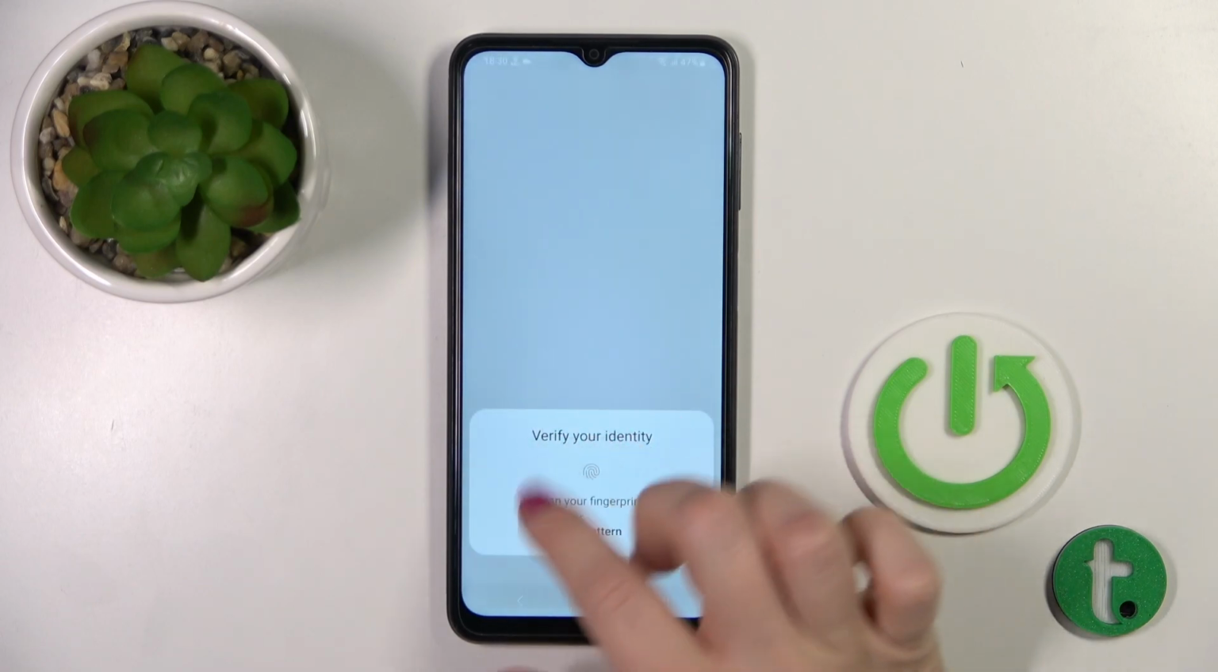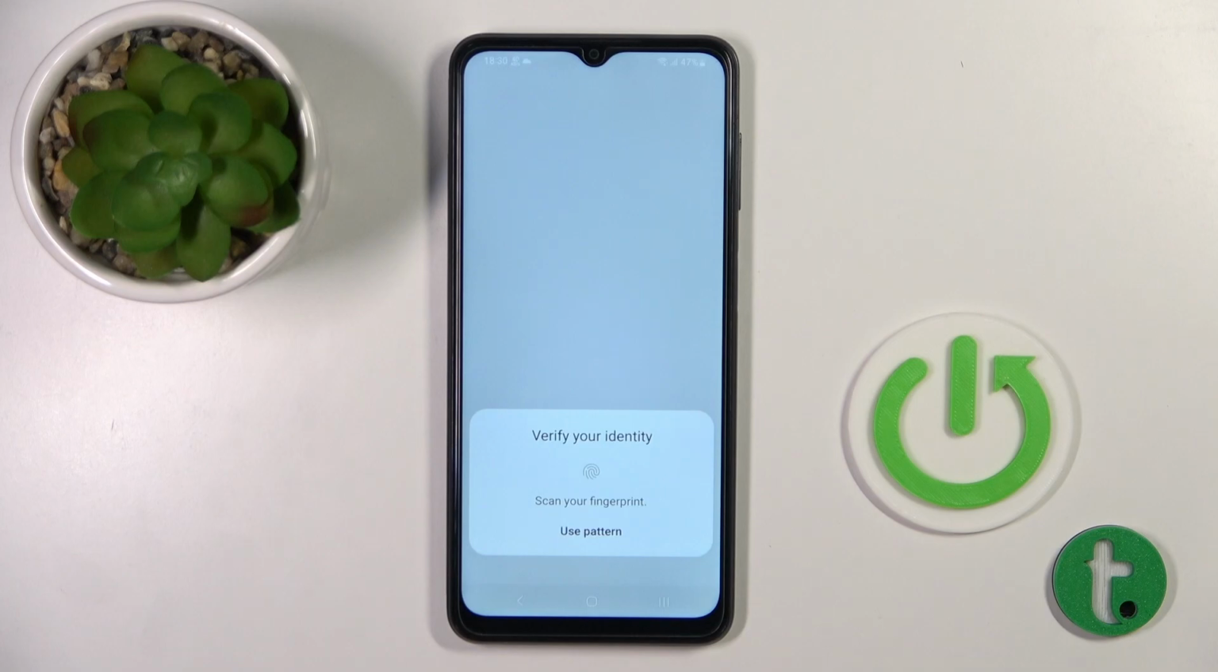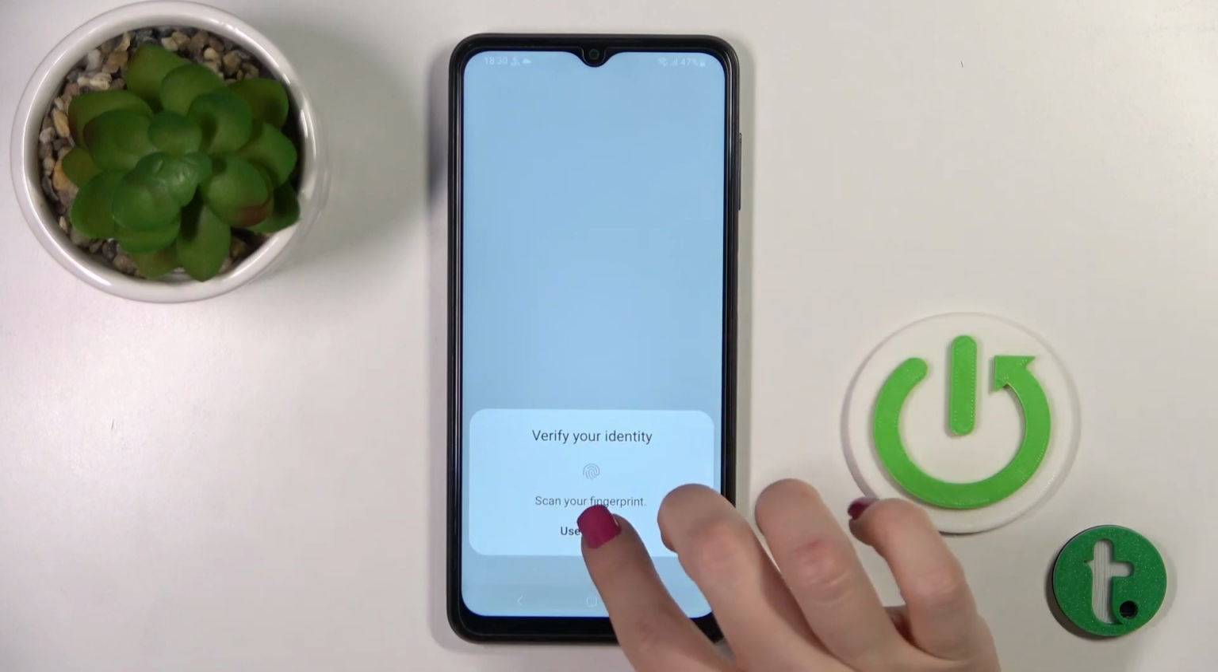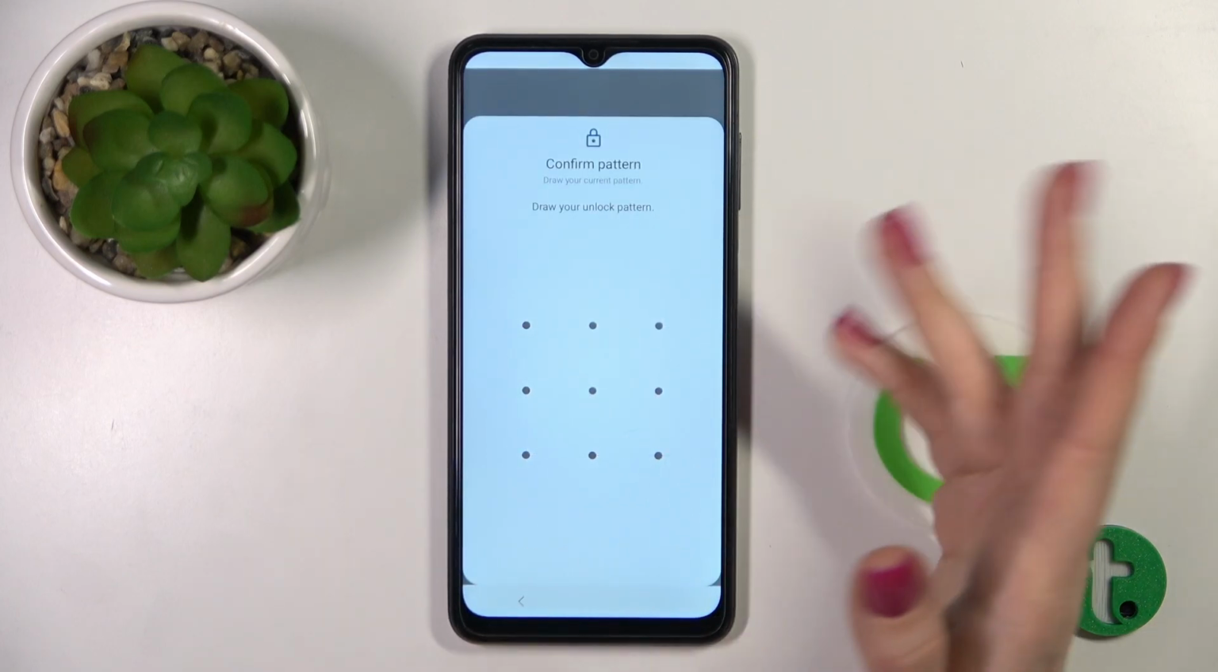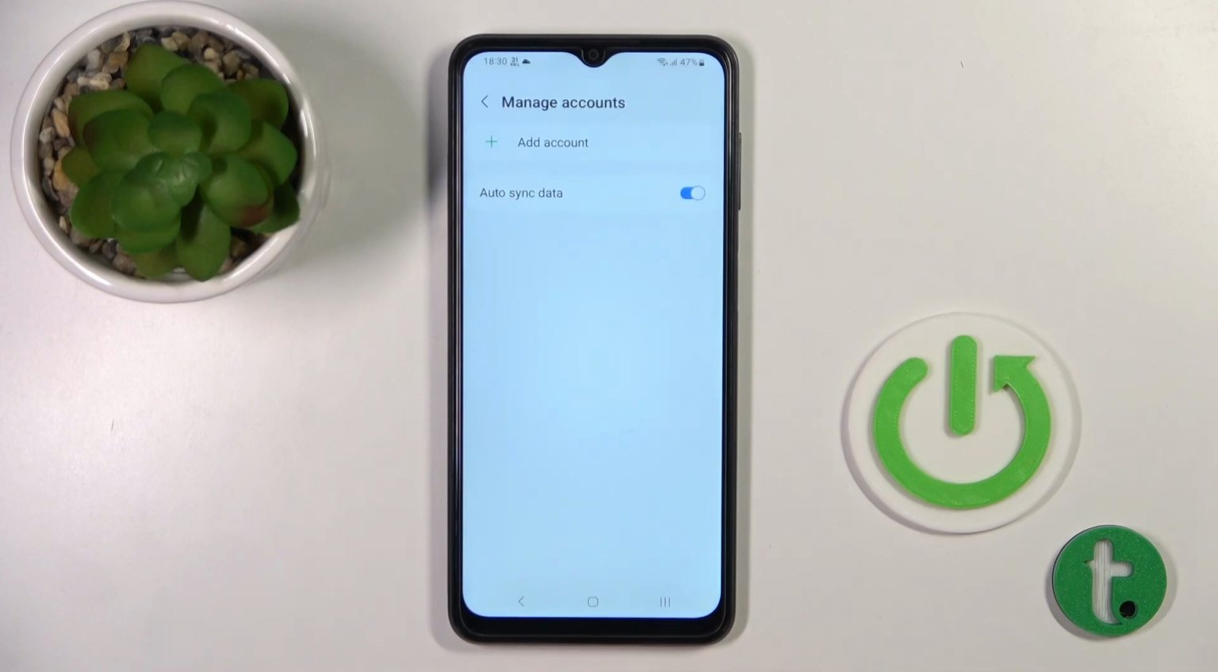Okay, now you should verify your identity, but you can scan your fingerprint or use the pattern or passcode or PIN code, so one from your unlock methods.